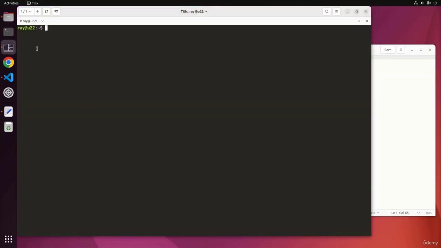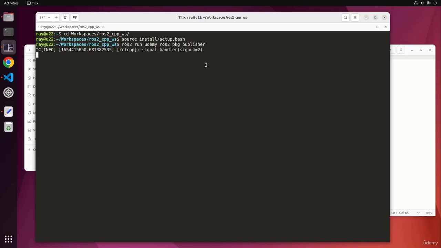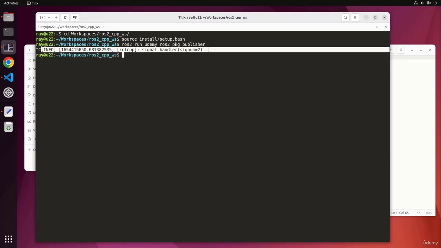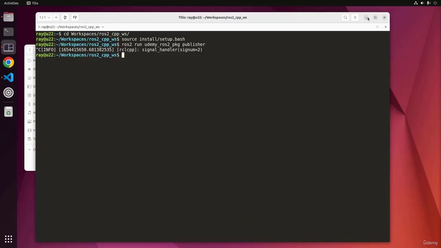So I can actually go ahead and open up our terminal, go into our workspace, source our workspace, and run our publisher node. At first we see nothing, but as soon as we hit Ctrl-C to stop the node, we see this exact same print statement on the screen that we see here in this log file. So we can create our own log messages within our C++ code, which we can test out using our subscriber node.